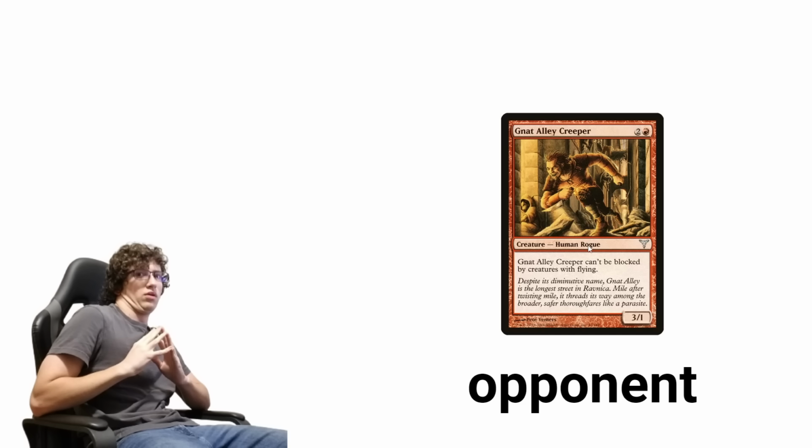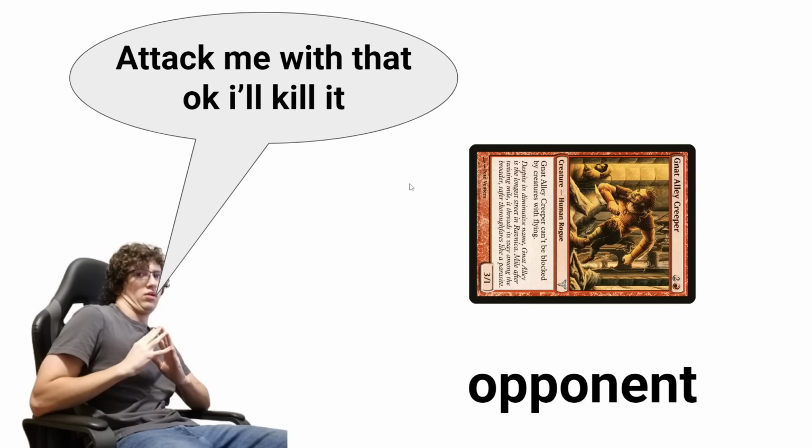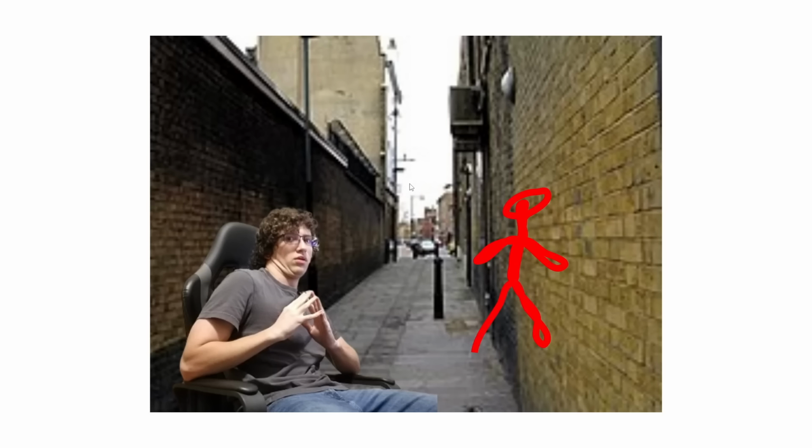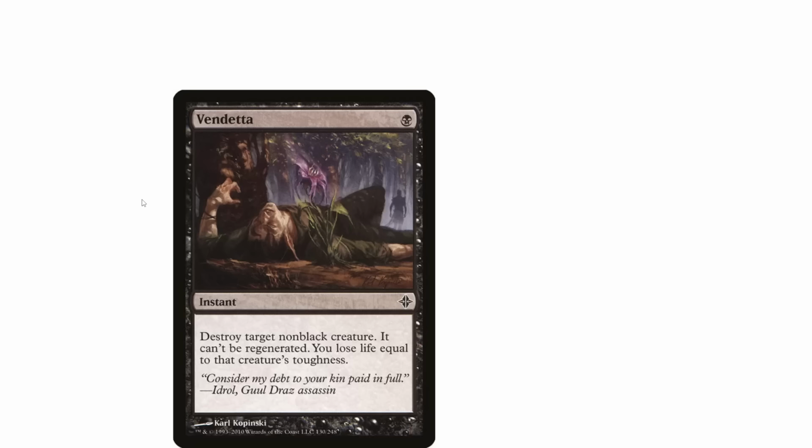So let's say you've got me right here, and then you've got your opponent, and they have some kind of creature right here. I say, attack me with that, or I'll kill it. So then our opponent is forced to attack with it. Otherwise, we kill it. It's like meeting somebody in an alleyway, pulling out a knife and saying, I'm mugging you, take all my money. So yeah, Vendetta, that's going to be 4 of them in the deck.